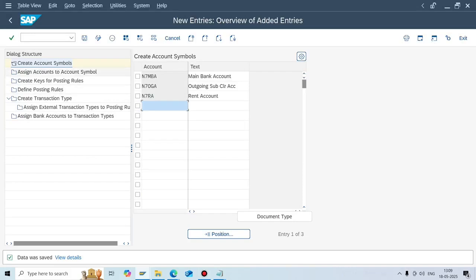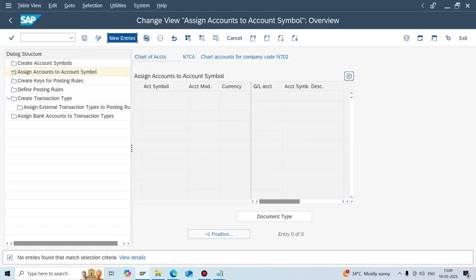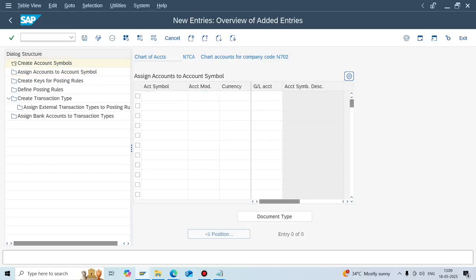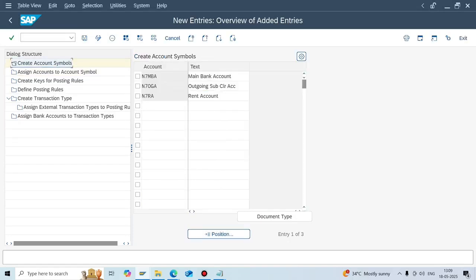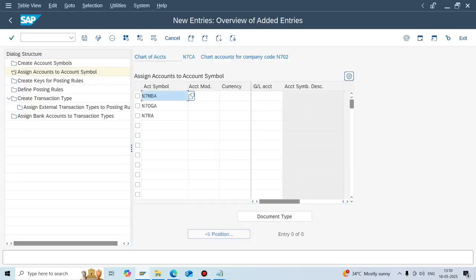Okay. Next step, click on assign accounts to account symbols. Double click here. Click on new entries. So we had created the account symbols. The same account symbols I'll paste here and assign the GL accounts. If you leave the currency empty, it will accept any currency. If you want a specific currency, you can give USD transactions, USD. And here link your GL accounts. What are the GL accounts? First one is the main bank account.